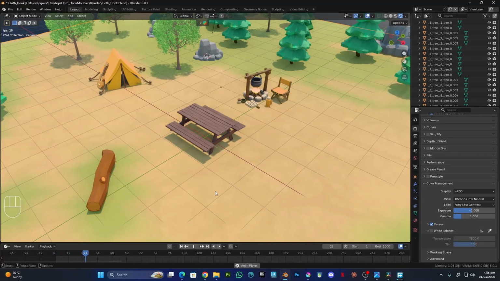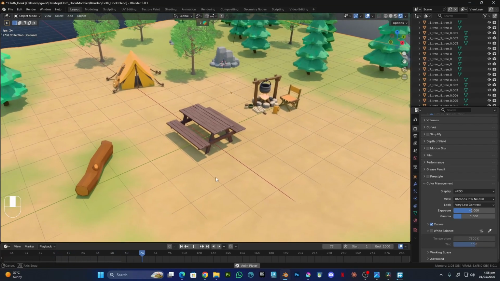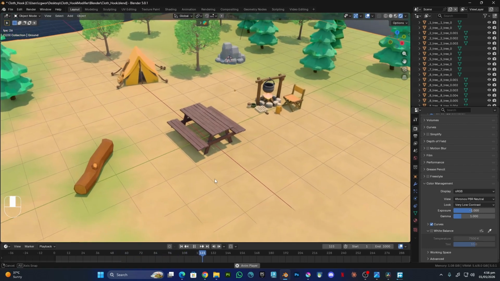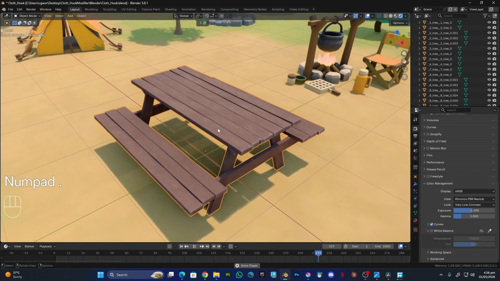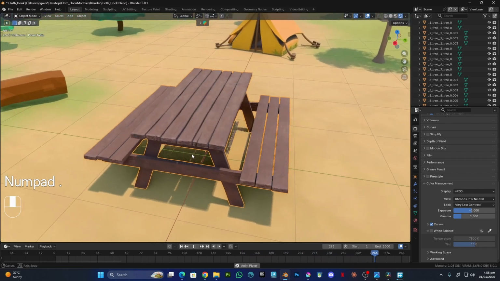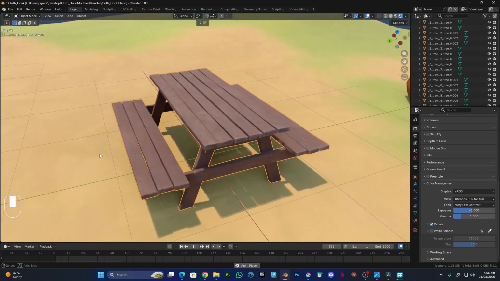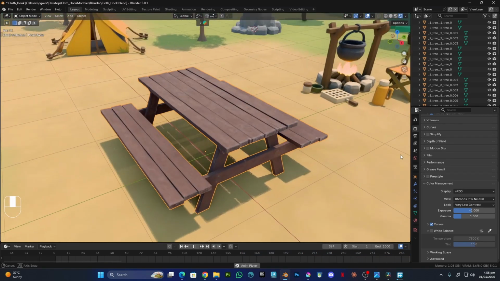Hi everyone, today I'm going to share an excellent technique on how to use the Hook Modifier with cloth simulation. Let's begin. I've already created a picnic table for this demo, and now we'll be creating a tablecloth pull effect using cloth simulation and the Hook Modifier.